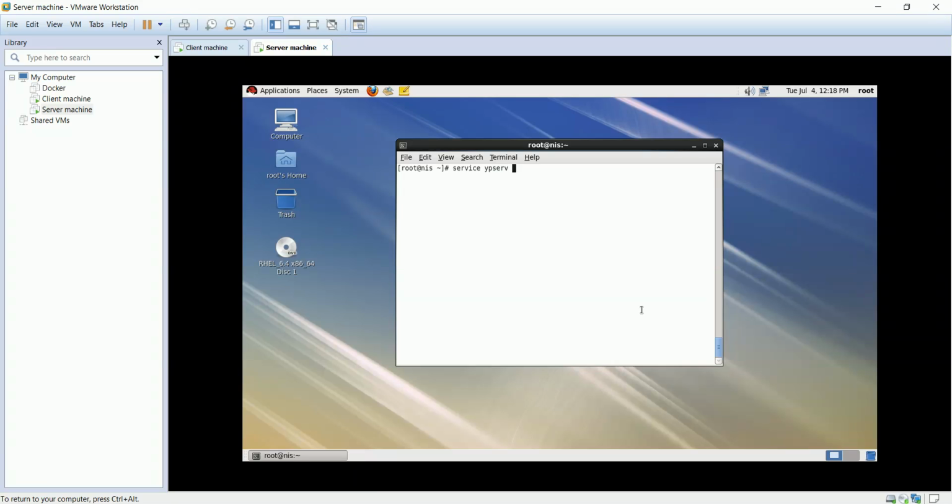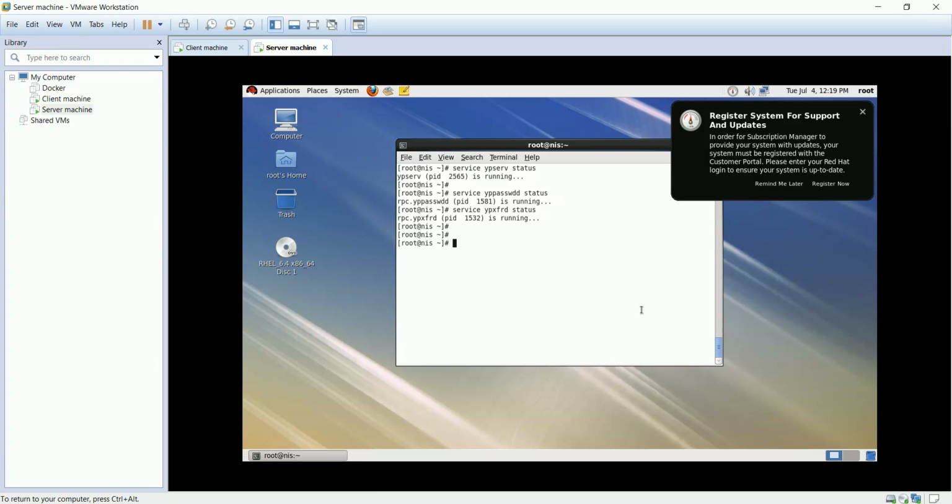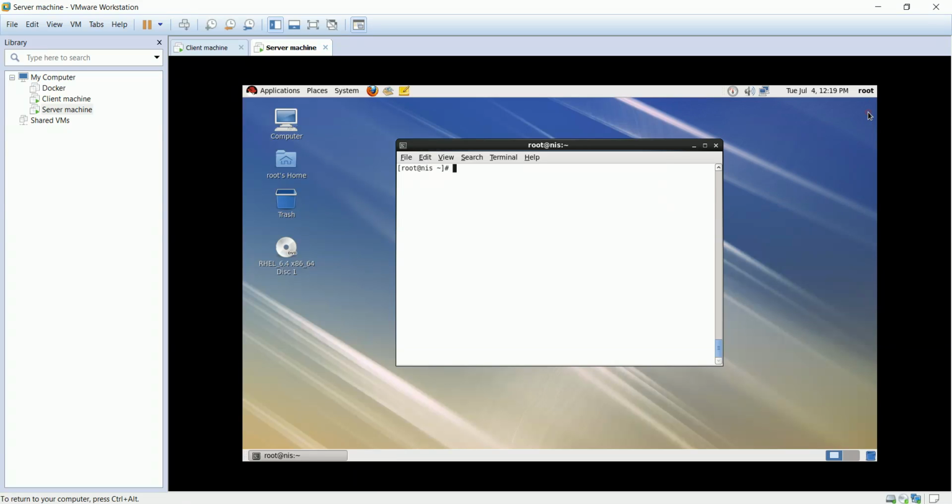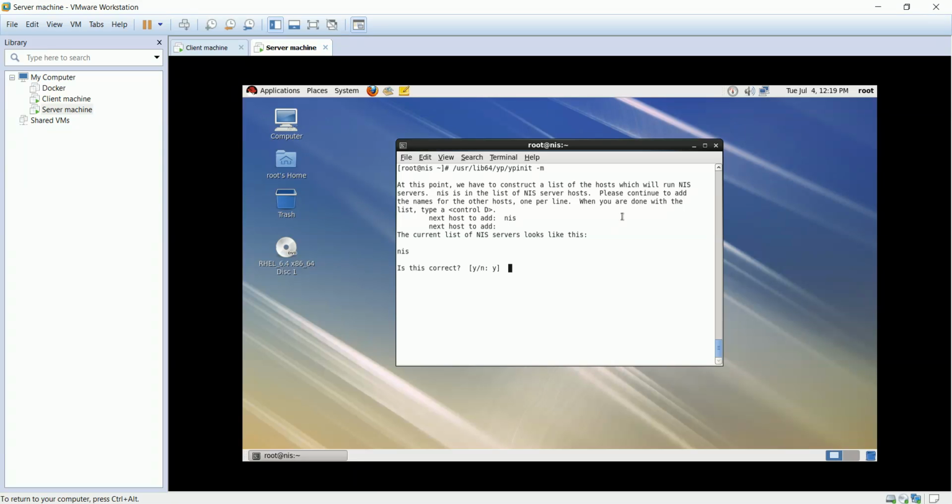Now we'll make sure that all three services are running on the server machine. At this point, we have to construct a list of the hosts which will run the NIS server. I will only use this machine. Hit Ctrl+D. You will see that it updates the users and groups, and so on.